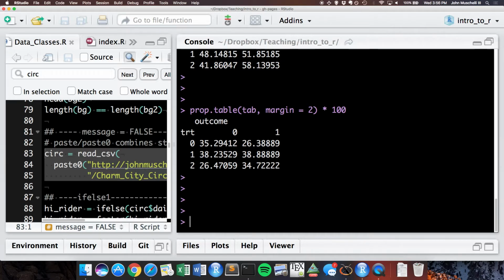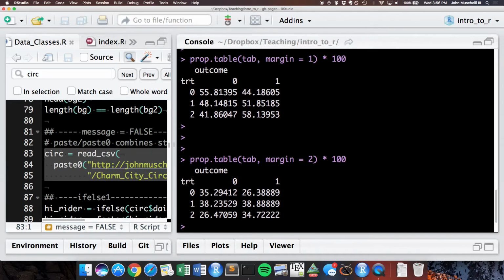So let's go back. This number represents, of the treatment group 0, 44% of them had a positive outcome. Let's say an outcome of 1. This means of the outcomes that were 1, 26% of them happen to be in treatment 0. Different interpretability based on the denominator.